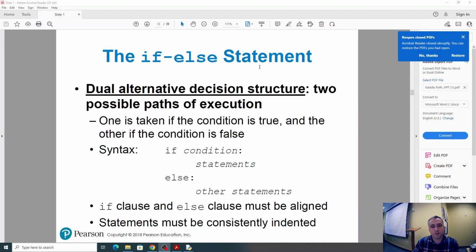Let us now talk about the if-else statement. That is dual alternative. If the condition is true, execute these statements. Else, execute other statements. Now, in general, else only makes sense with if. It comes with no condition of its own. Basically, the purpose of else is to catch all other cases when this condition is not true.